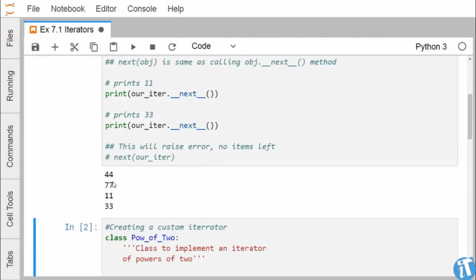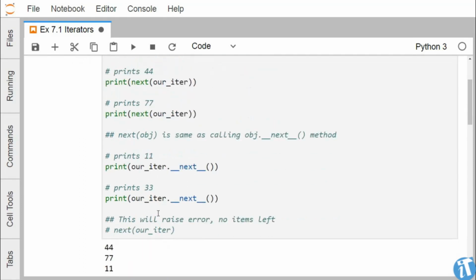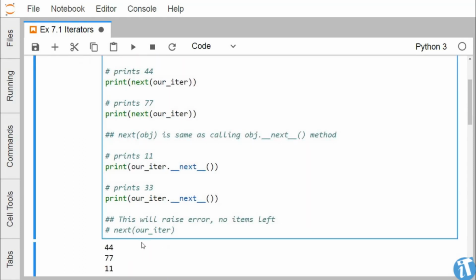Here we are having 44, 77, 11 and 33. Because the elements were 44, 77, 11 and 33, when we executed print next of iter, then 44 was retrieved, and on the next print next of iter, 77 was retrieved from this iterator. Next time 11, next time 33. Now if I execute this one, I should not put this one in comment.